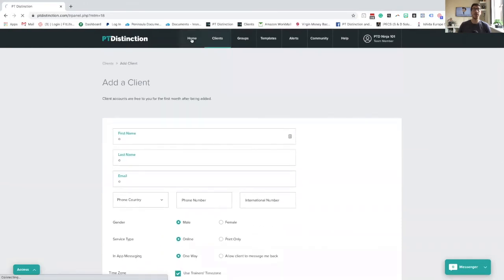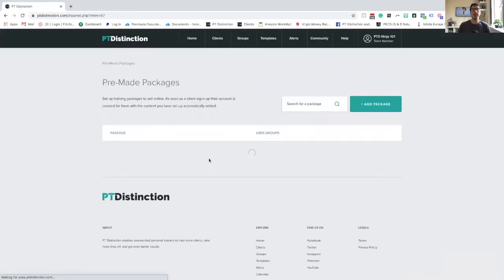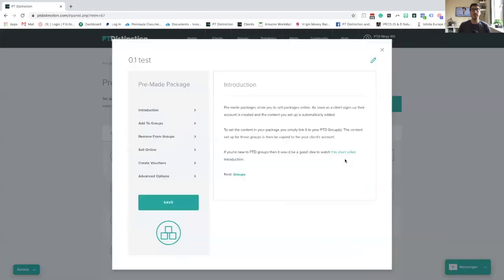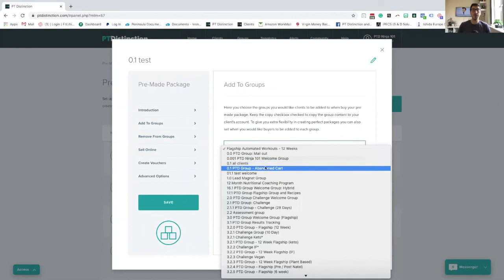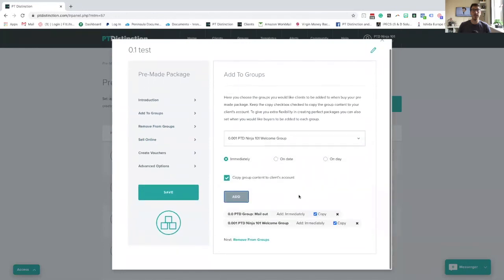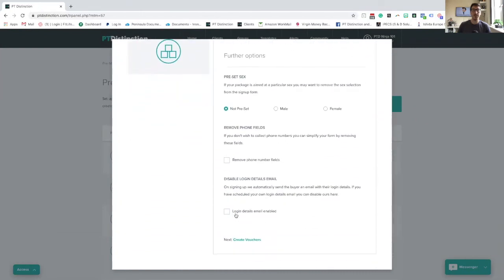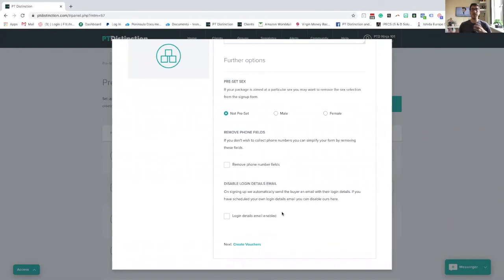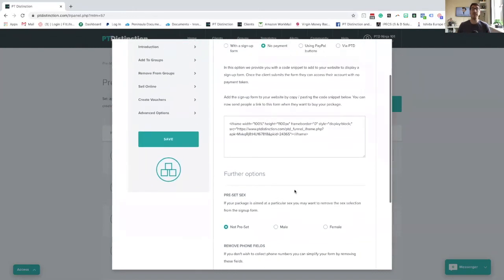You can also use that group in your Premade packages as well. So if you go down to your Premade packages here, when creating a Premade package, you can go to your add group section and include the welcome group that we just created, just like so. So it goes out straight away. Then what you do is in your sell online section, head down here and uncheck the login details email enabled. That will stop the automated one that goes out from PT Distinction, and it will include the one that's inside that group that you've created to go out to your client.